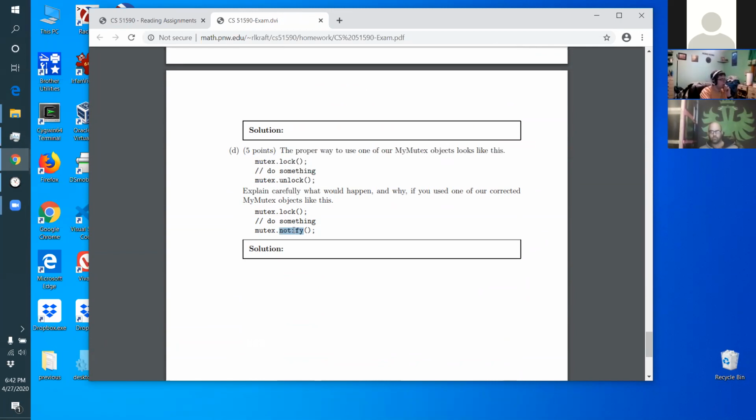We didn't talk much about notify. Notify is like the condition variable's signal. It's like the signal in a condition variable, but it's a little bit different. So notify in Java is kind of like signal in a condition variable, but not quite.